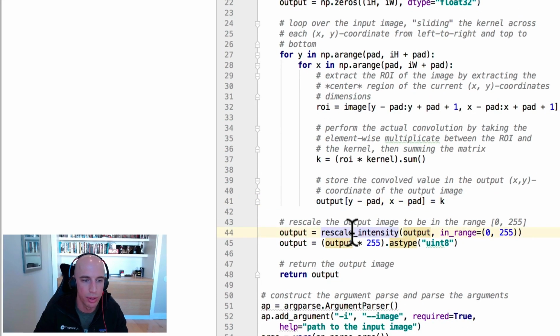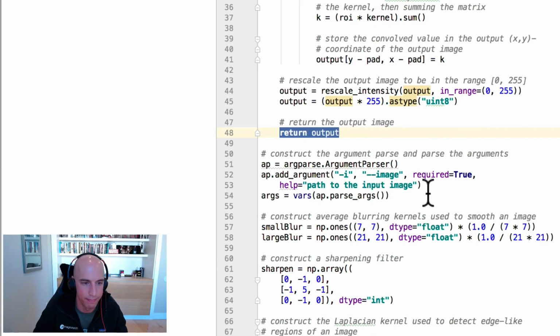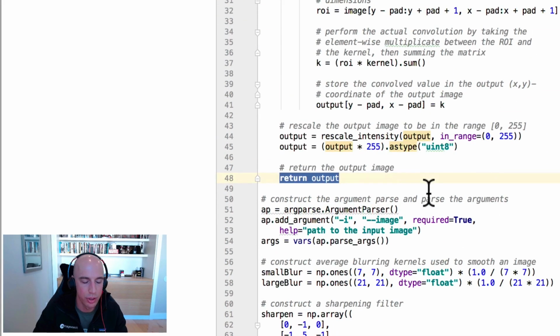The final step is just a bit of rescaling so we can easily visualize the output. So we'll rescale the intensity of the output image, and we'll ensure all pixel values are in the range 0 to 1, which we then convert to 0 to 255 using a simple multiplication, and then convert the data type to an unsigned 8-bit integer. That output image is then returned to the calling function. Let's put this function to work for us.